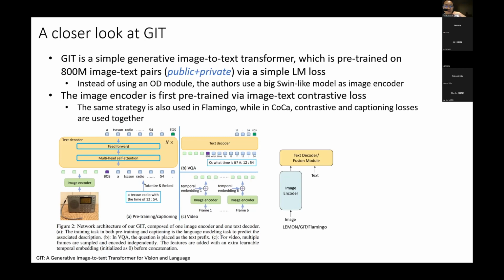The image encoder also needs to first be pre-trained with image-text contrastive loss. And the same strategy is also used in Flamingo. For example, Flamingo has a frozen image encoder, right? And this frozen image encoder is pre-trained by a CLIP-like loss. And in CoCa, the CLIP loss and the caption loss are used together. So at a high level, it is the same, just an image encoder plus a text decoder, or called a fusion module.